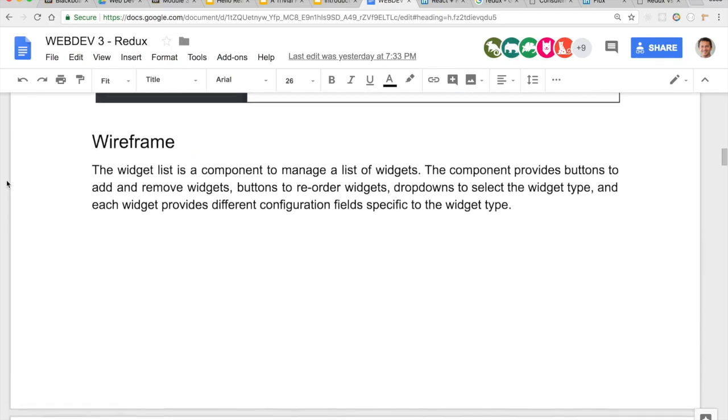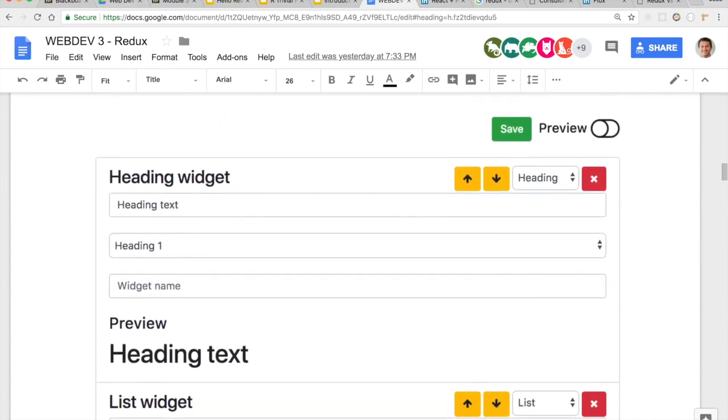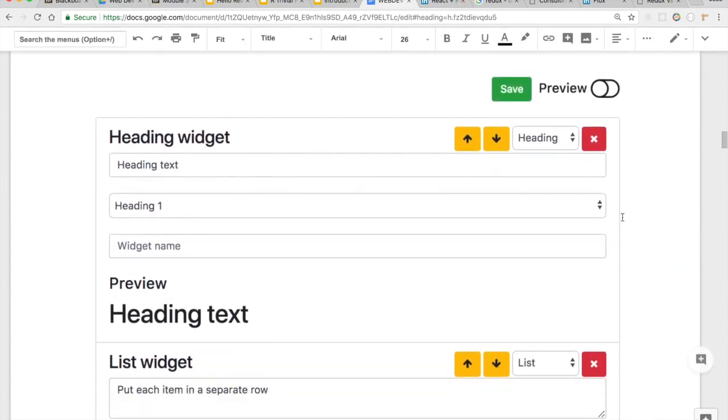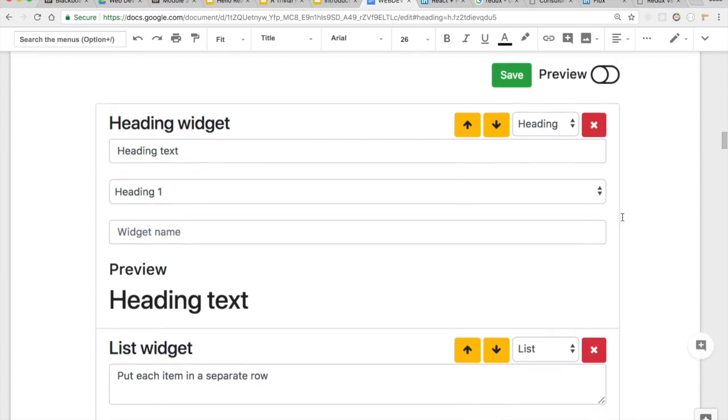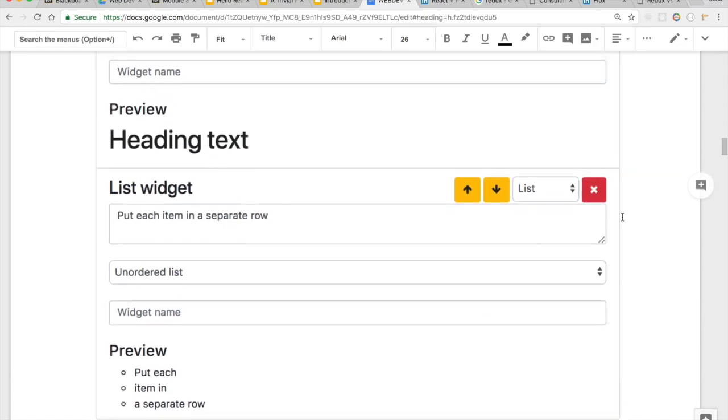Let's see what else. So here's a wireframe of what this might look like. Here's a list of a couple of widgets. Now we're going to just focus on the list of widgets. I'm not going to talk about the lessons or the modules on the left-hand side. I'm just going to talk about the widget list. Here are two widgets, one after another. Notice the save, the preview, the heading widget first, and then down below there's another widget called the list widget. This is just a wireframe just to show you what the list looks like. We'll talk about each individual widget in a minute.